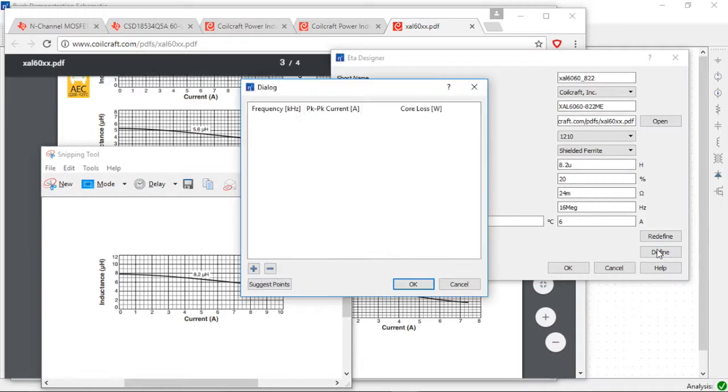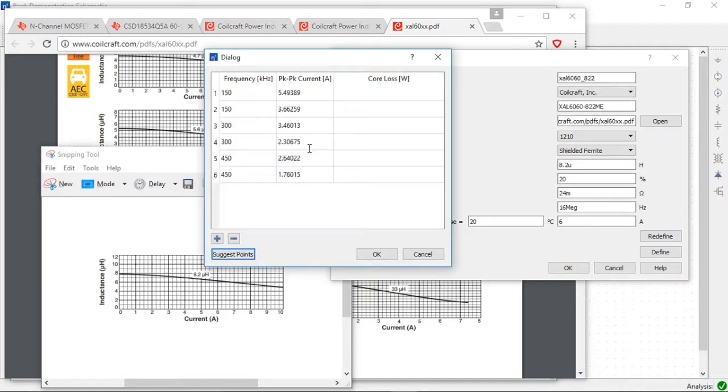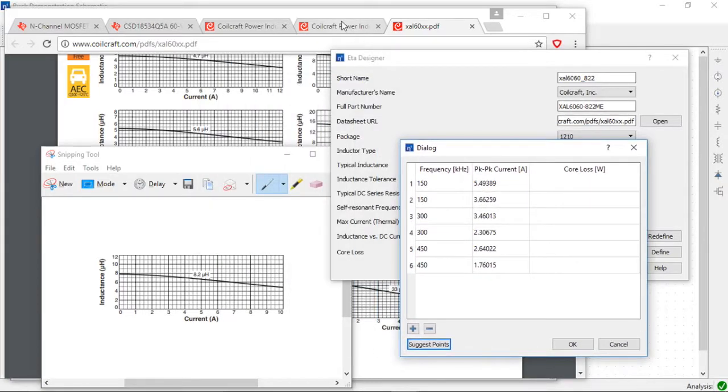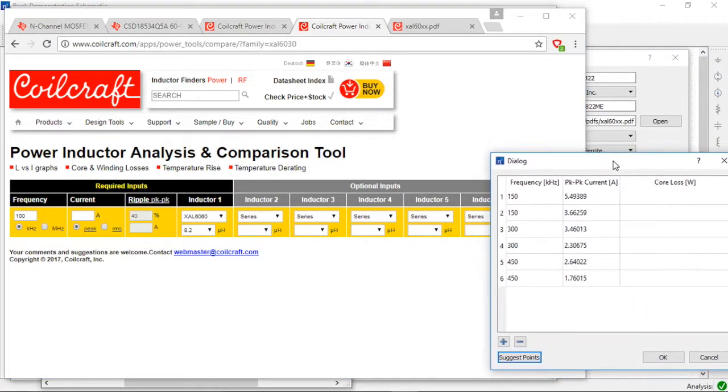Now we'll define core loss. This is actually a little bit different. We don't enter in a plot here, but we have to enter in data points of frequency, peak-to-peak current, and the corresponding core loss. Some data points we can enter: I hit suggest points, and then there's 6 points we can fill in. What we're going to use is the manufacturer's data on their website. Enter in these parameters and copy in the resulting core loss.